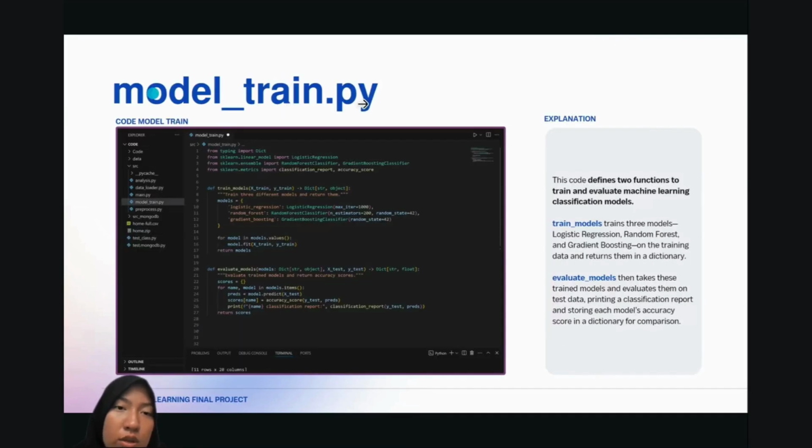And the third one is model_train.py. After I put in all of those libraries, there are two functions to train and evaluate the machine learning classification models. Here there is train_models. After I split my data into X_train and y_train, I train my data on the three models that I want to train. First is logistic regression, second is random forest, and the third is gradient boosting. After I train with this training function, I run evaluate_model, so it will show the accuracy and the scores of my trained model.